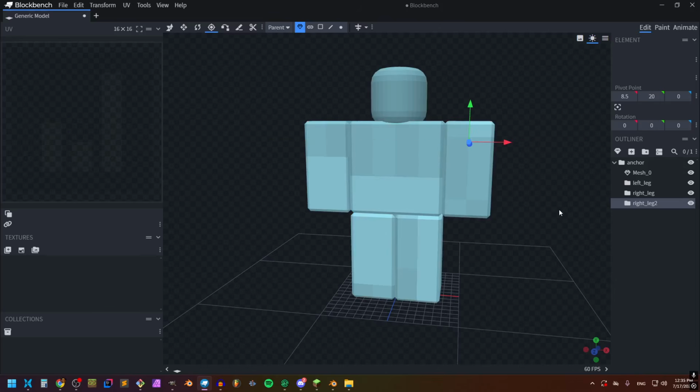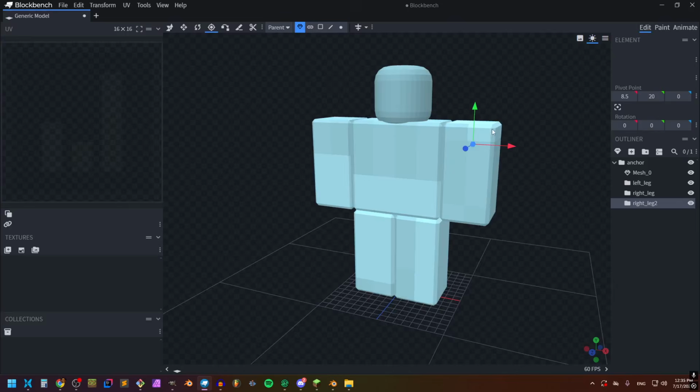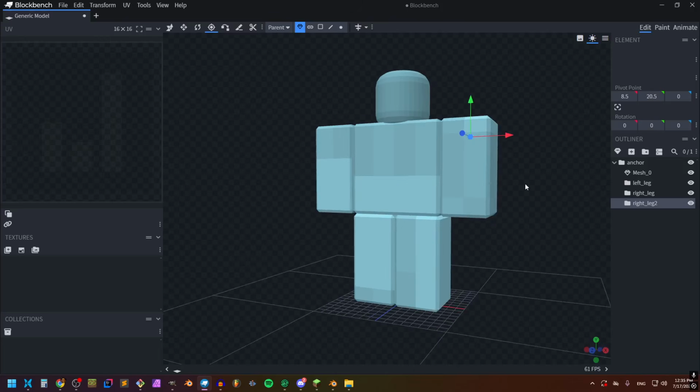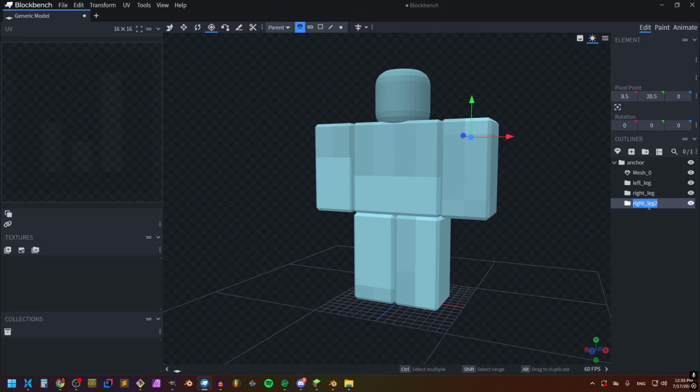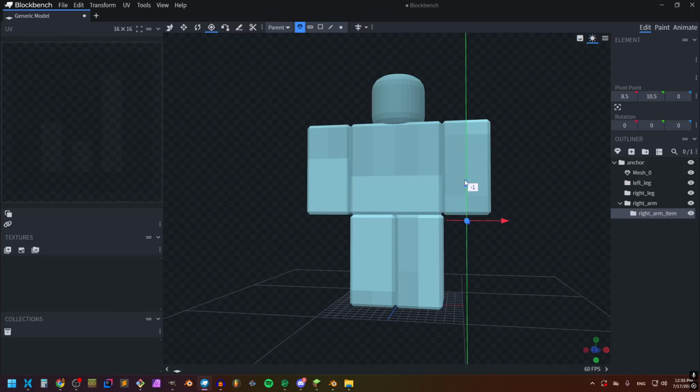And something like that, I think looks good. Maybe just a tiny bit upward. Okay, and this is right arm. For right arm, we also need, we don't need, but it would be preferable, right arm item group, which is going to be basically where the item would be.